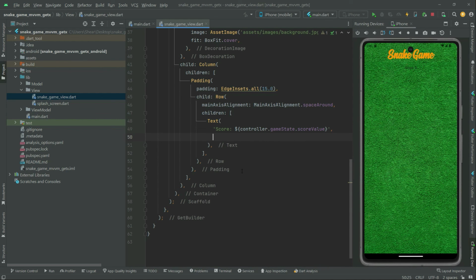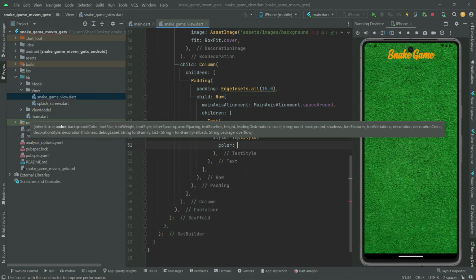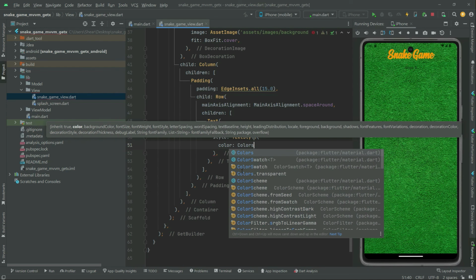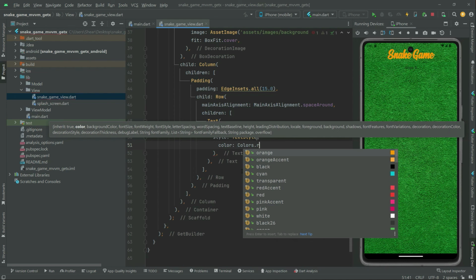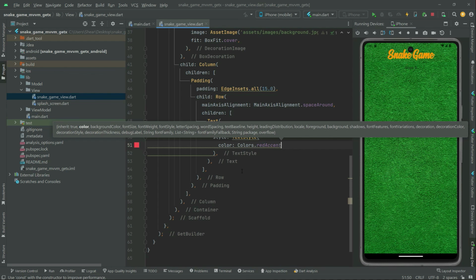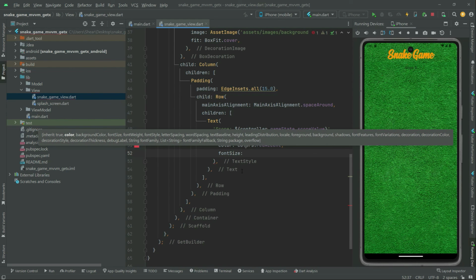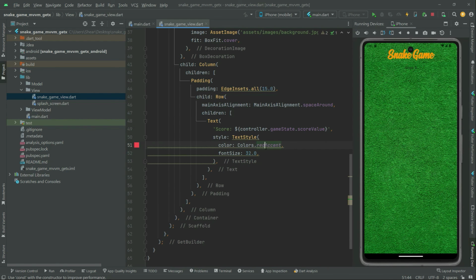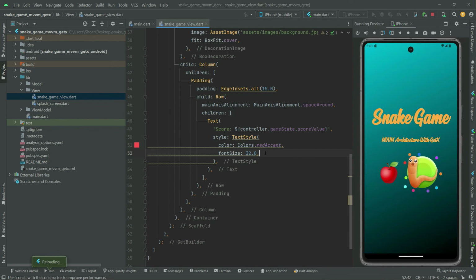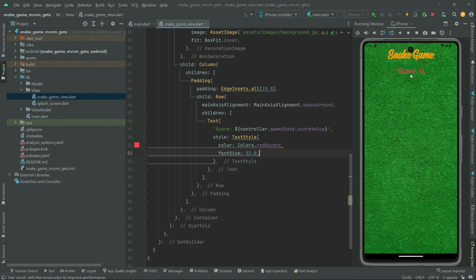So we will do a styling for that as I told you already. So in here style, text style over here, and then over here first I'll just provide the color. We will go with the colors dot red accent over here, and right after that let me just increase the font size so that you guys can notice it. Okay, 32.0, added and comma. Now press the control S, there is display screen. After 3 seconds then we go with the score, with the red accent color over here.